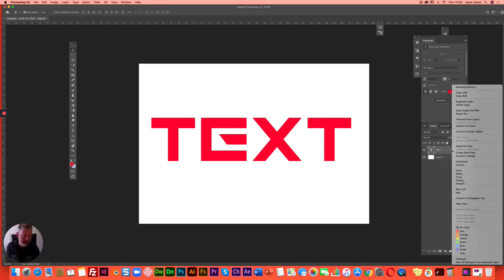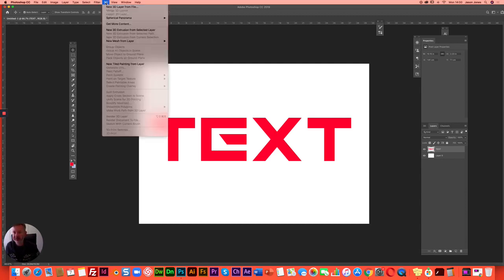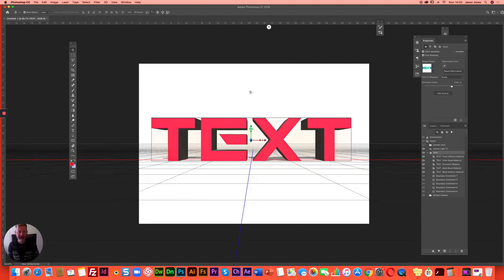So to rasterize the text, control click on the layer text, rasterize text. And now I can go up to the top menu bar and locate 3D. And then new 3D extrusion from selected layer. Press, and you need to wait a few seconds.